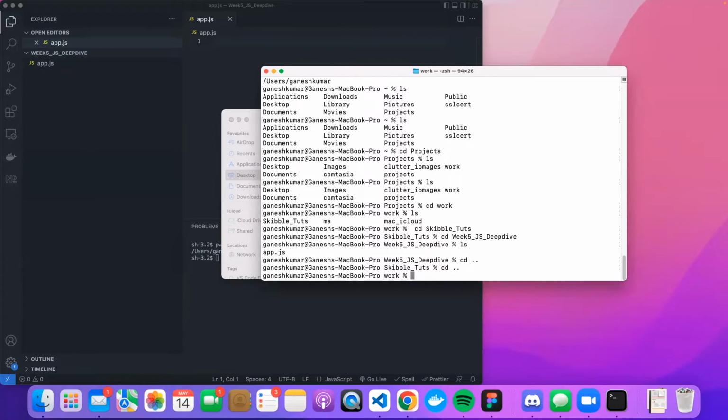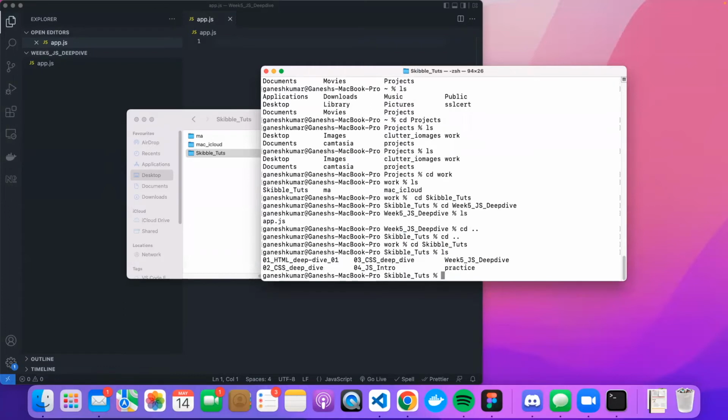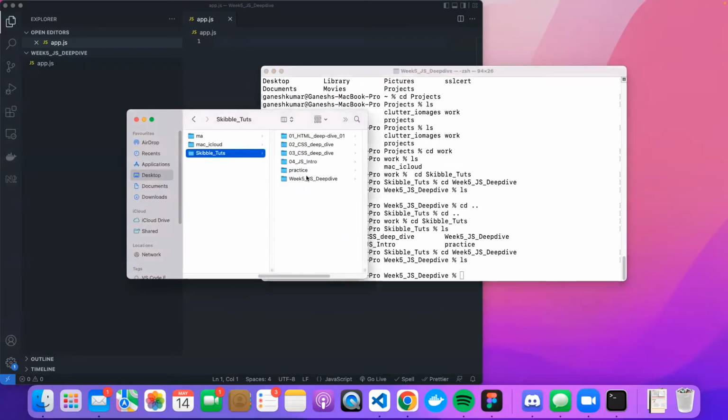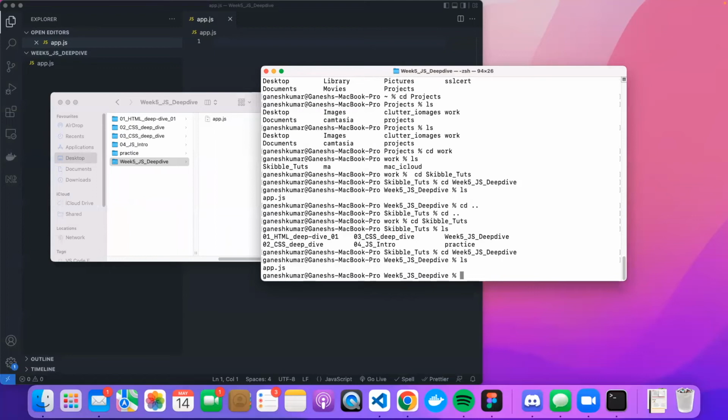If you wanted to make a directory, see, cd Skibble Shoots, ls, cd Week5 JS deep dive, ls, and there is only one file. Now let me go here. If I wanted to make a directory, the command is mkdir.